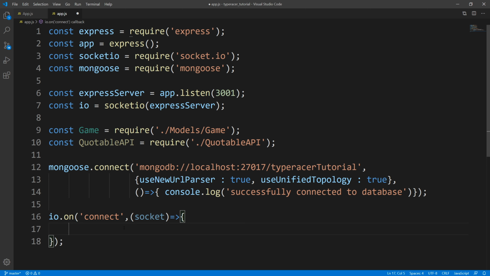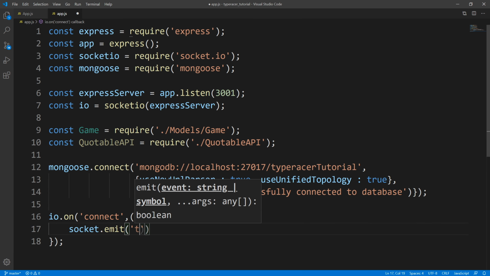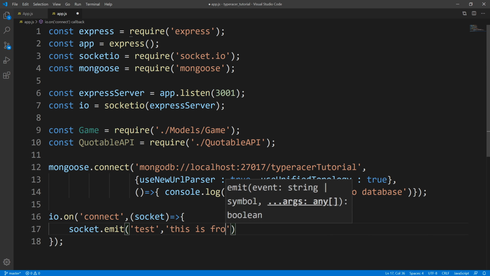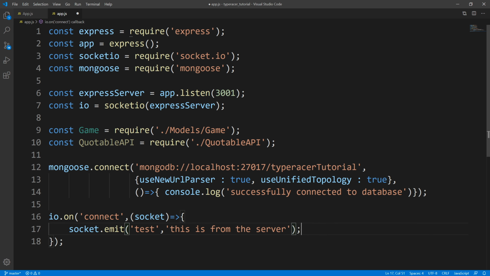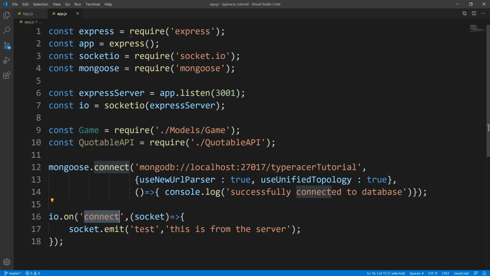Next, all we need to do is emit an event. So I could say socket.emit test, and I am going to pass in the message. So this is from the server. Okay, so socketio works like event-driven programming. I give it something to listen for, so a connection. So once I connect from the client, this is going to get invoked. So this function here, because of this connect. And then all I'm going to do is emit this test here. Okay, and here, this is the example message.